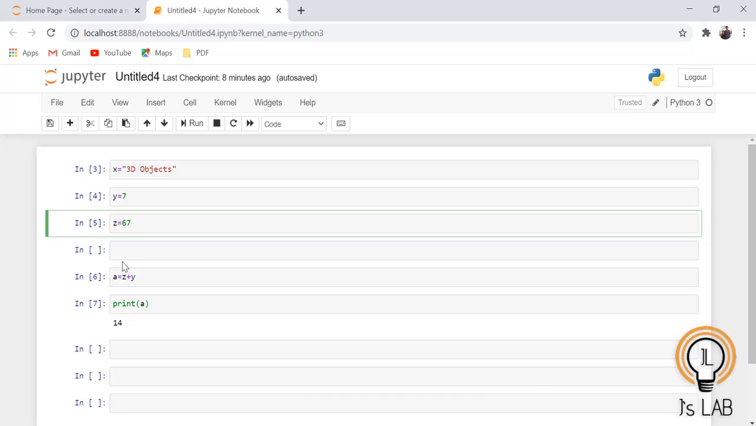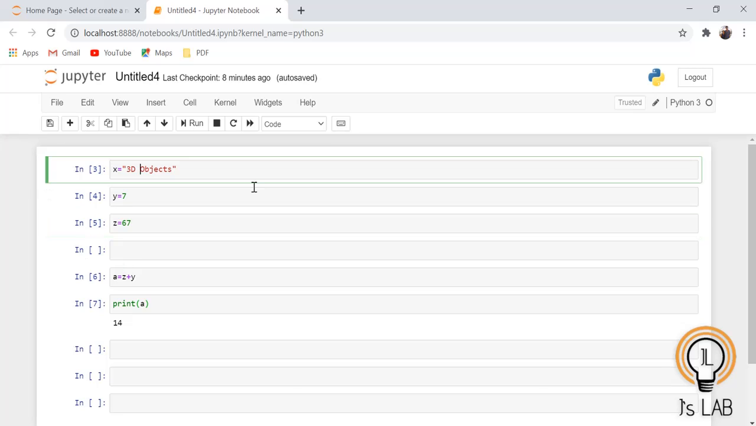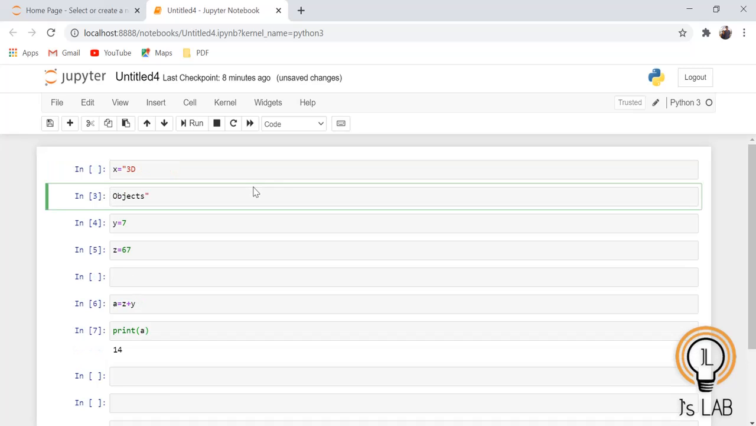Now I need to split a cell at objects. So what I should do is press Control Shift and minus. Okay. Control Shift minus. So now you can see the cell has been split at the selected point. So x equal to 3D will be one cell and objects will be another cell.